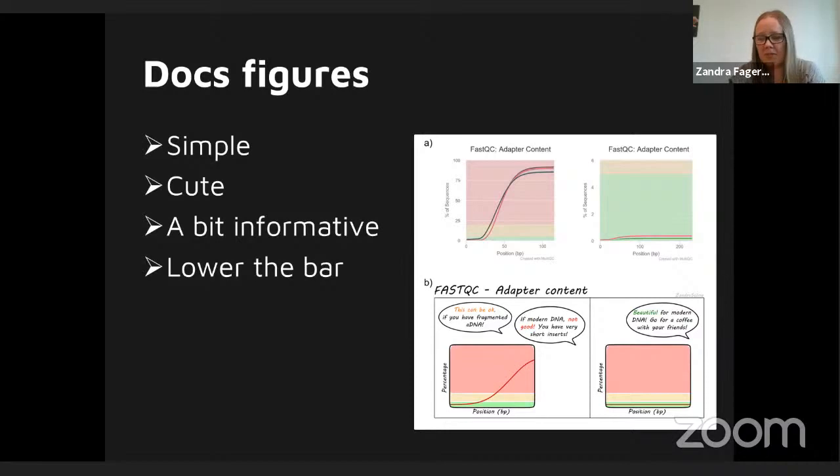And the main purpose of this was to lower the bar, to just get everyone to give it a shot at running the pipeline on their own. And actually what you can't see here in this figure, but you can see in the docs, is that they are all under a CC BY license, which means that people can actually use them for their own purposes too.